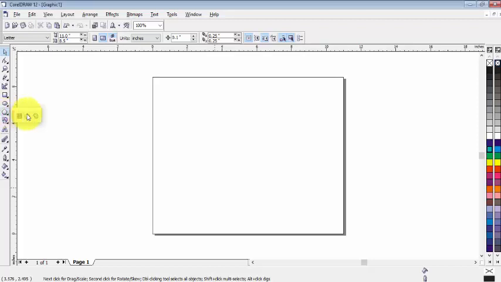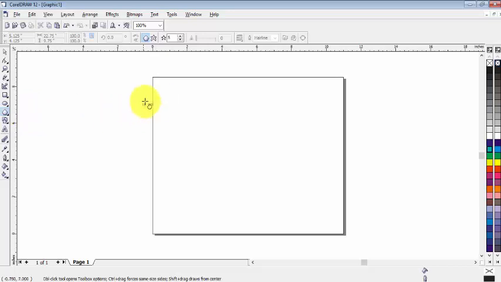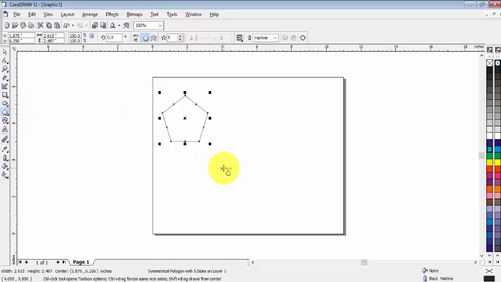First go over here and select the polygon tool from here and just drag it like that. So by default we have a 5 sides shape. So let's see the property bar.